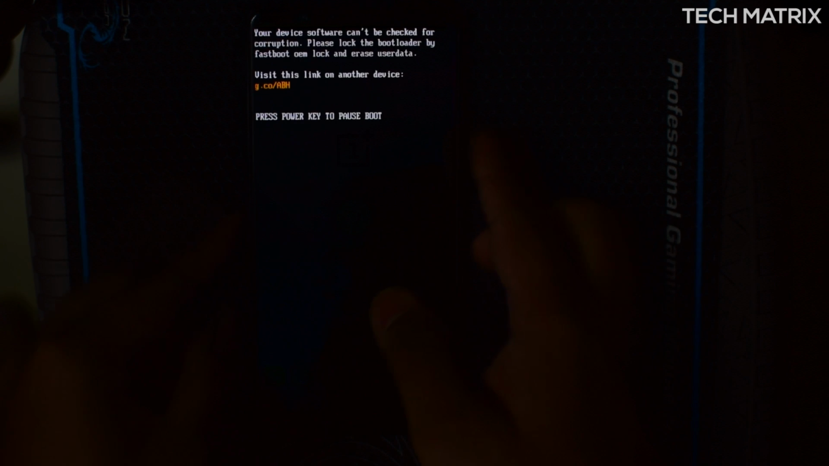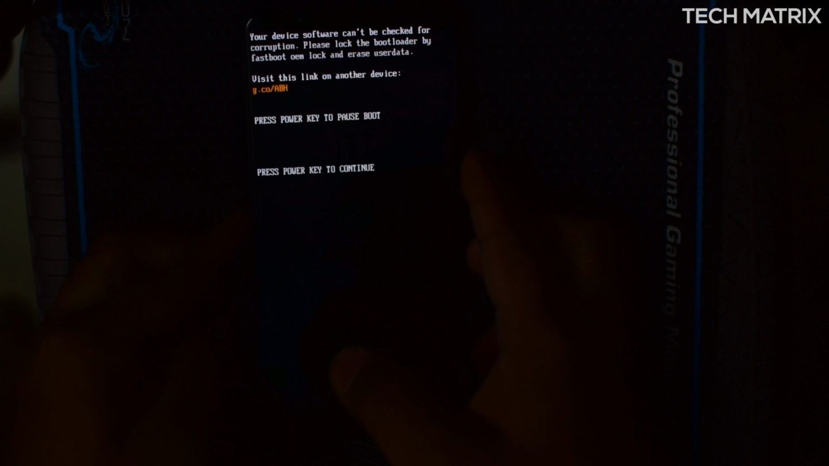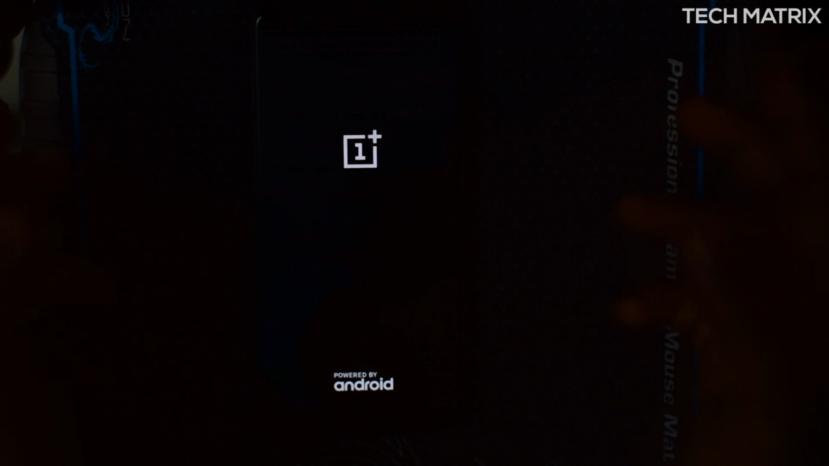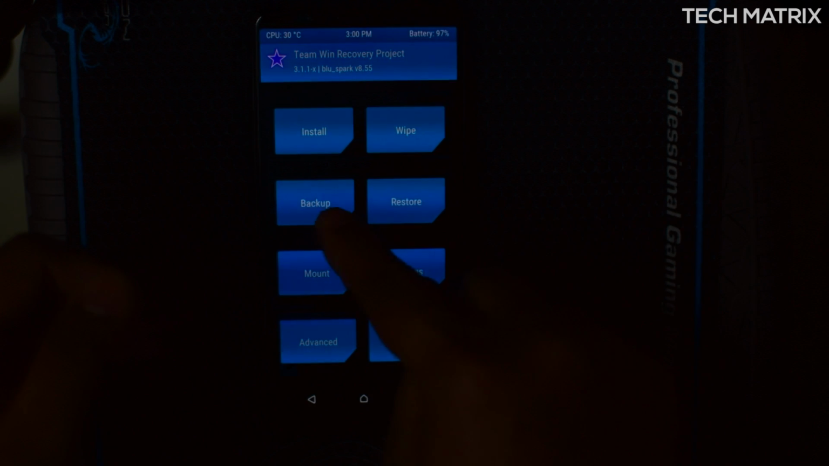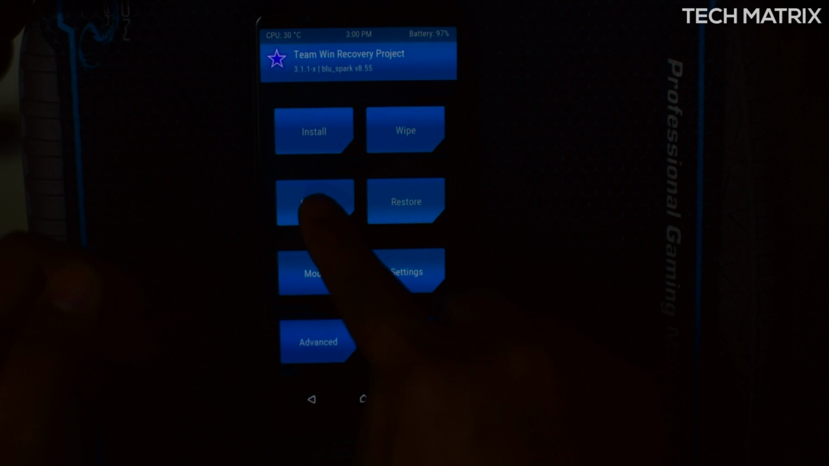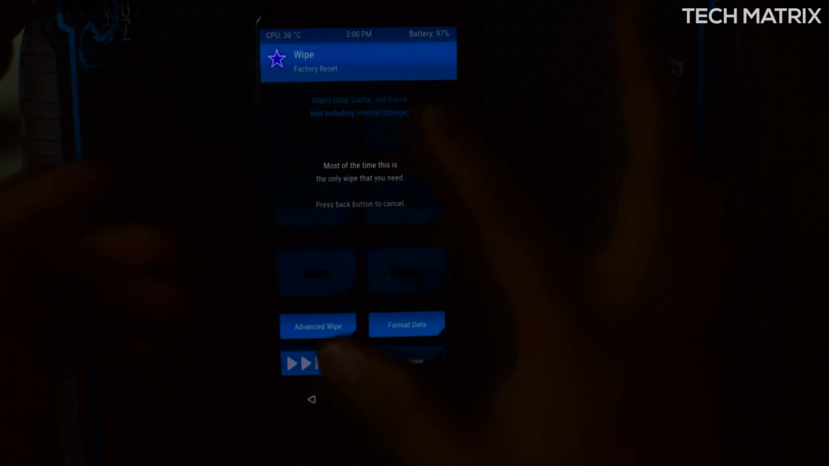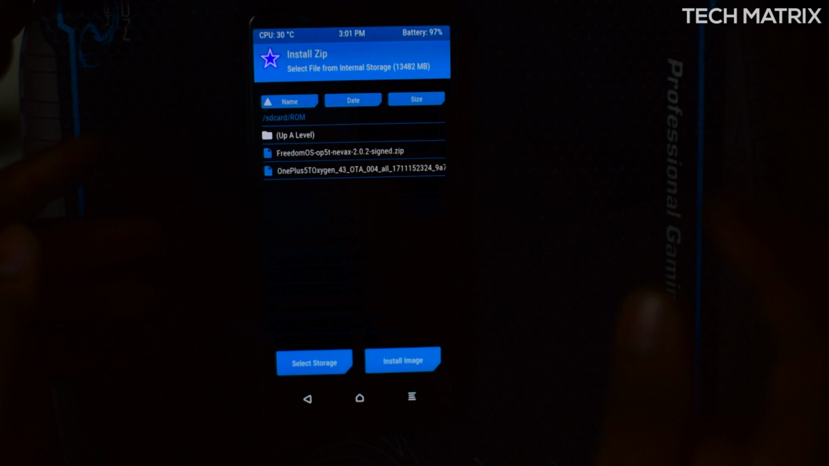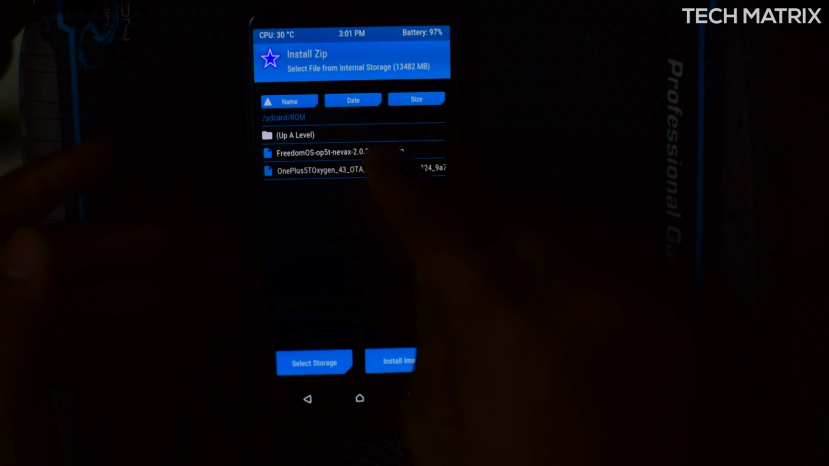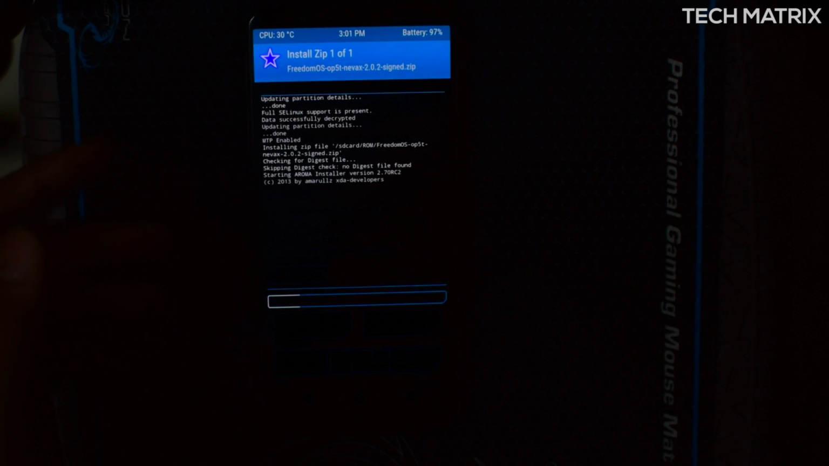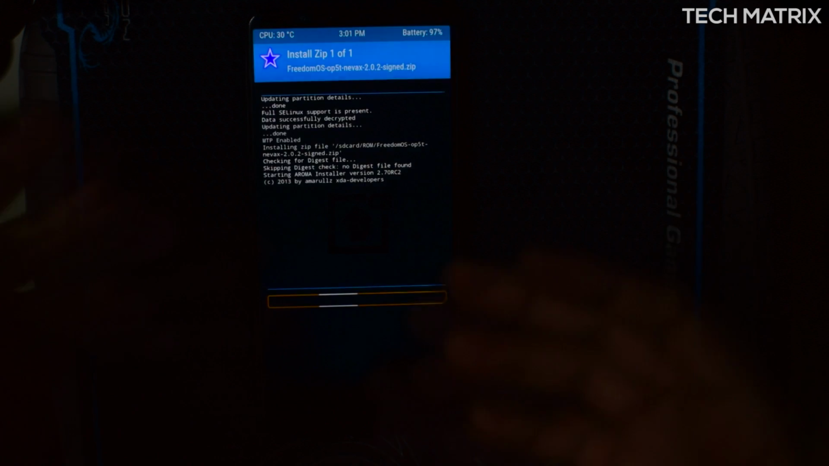Next, boot up into TWRP. If you don't know how, just press the volume down and power button simultaneously until you restart and let it go and you will be in TWRP. Once inside TWRP, first thing that you need to do is backup, and once you're done with that, ensure that you wipe your device. Next, click on install and locate the Freedom OS file that you downloaded and click on swipe to install. Now we'll go into a beautiful Aroma installer of the Freedom OS.